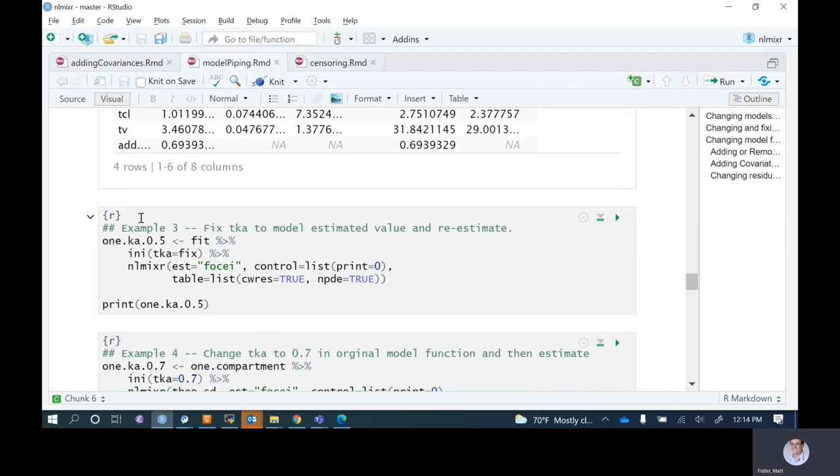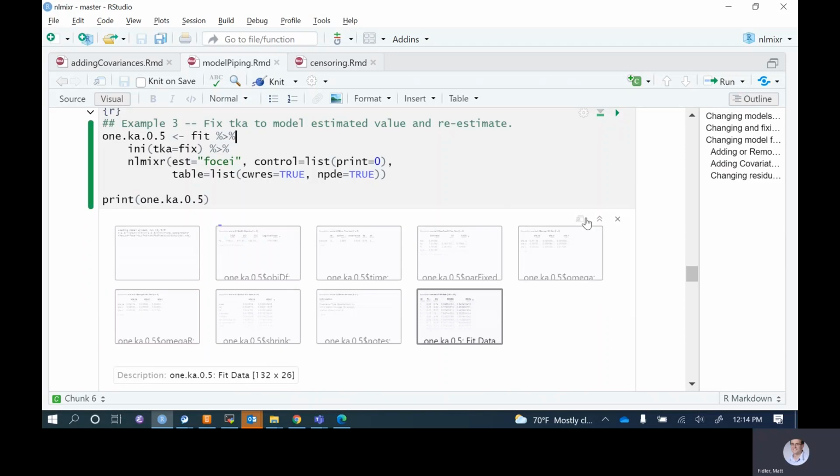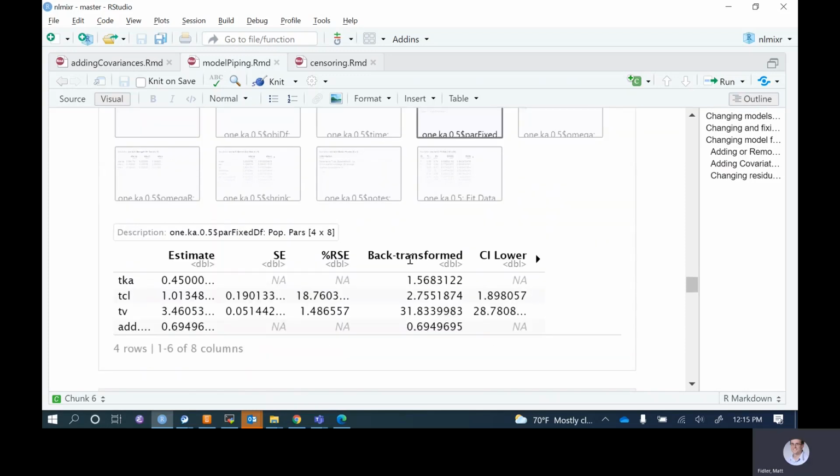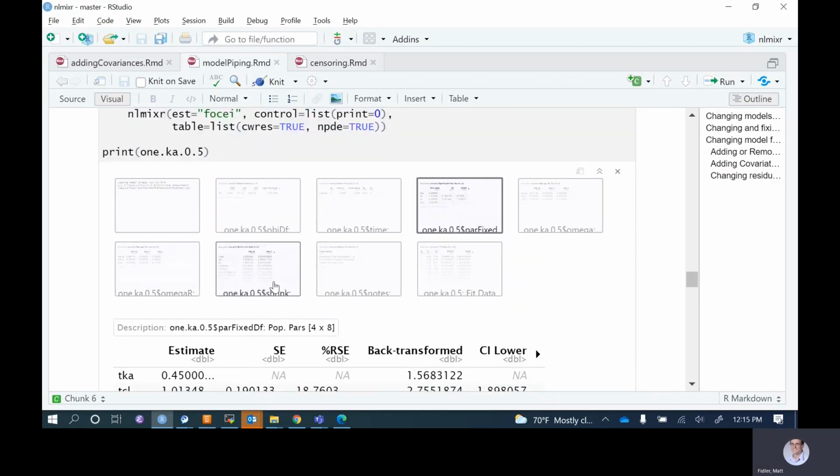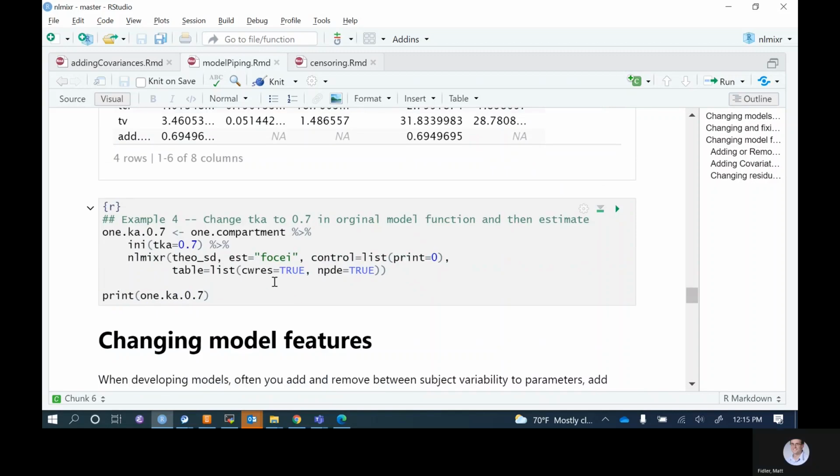What we can do here instead is we can also fix the value to what was estimated. For example, we start with the 0.5 model that we were looking at. We say ka equals fixed. Then with that information, we can look at this par fixed. Here you see that there's no standard error because this is fixed, and the value that was estimated is 0.45. That's what was piped and run.